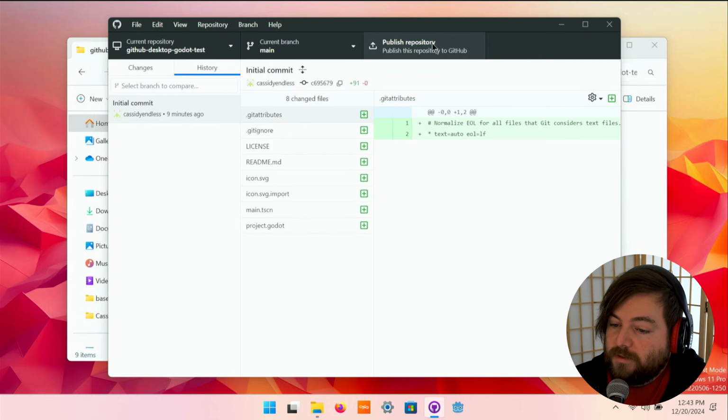Now, I am going to publish it because the advantages there are that it's basically a backup for your project too. And if you're going to have other people look at your project and if they want to fork it or make their own copy of it, you need to publish it somewhere. So I am going to go ahead and publish it.